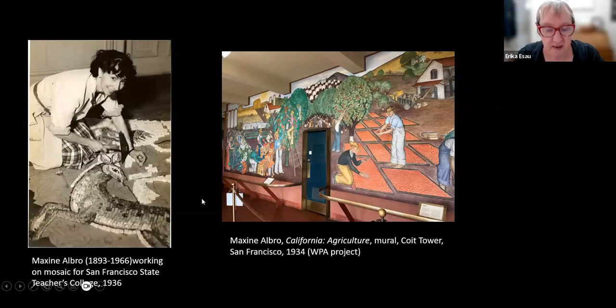And this one is Maxine Albro. At the time they built the Coit Tower, which was also part of a WPA project, the building of the tower. And Maxine Albro is one of the many artists who worked on the murals there. Hers is the one of California agriculture with all of these apricots. She's here working on a mosaic for the state college, I think, or for the community college.